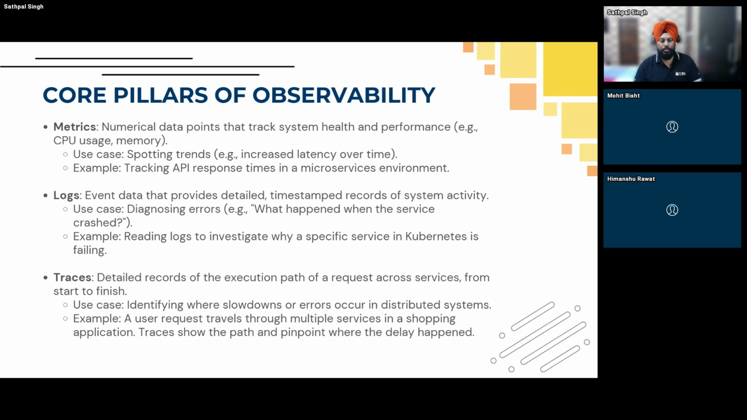I'll also list the services in the Kubernetes cluster and show you, right? So metrics, what is metrics? It's just numerical data points that track system health and performance. For example, you have CPU usage, memory, as I was talking about, right?